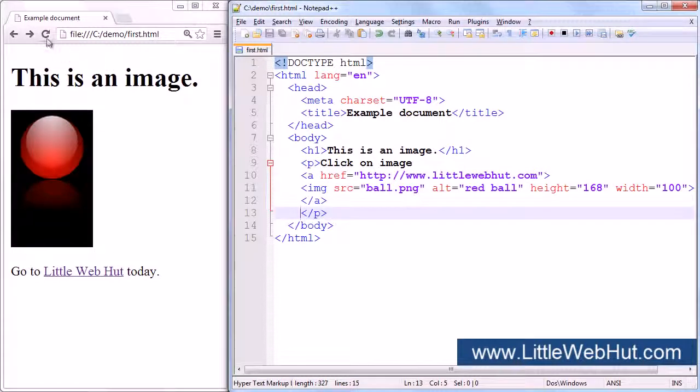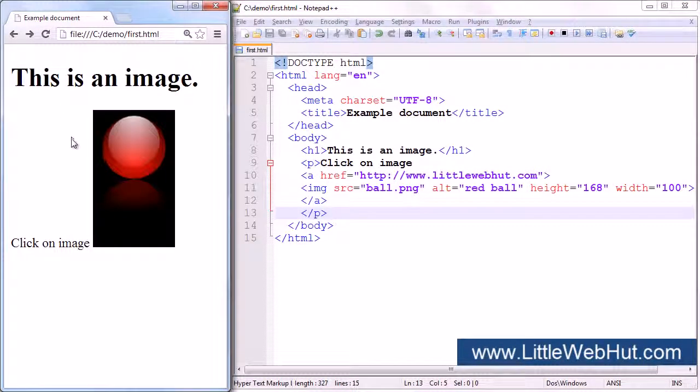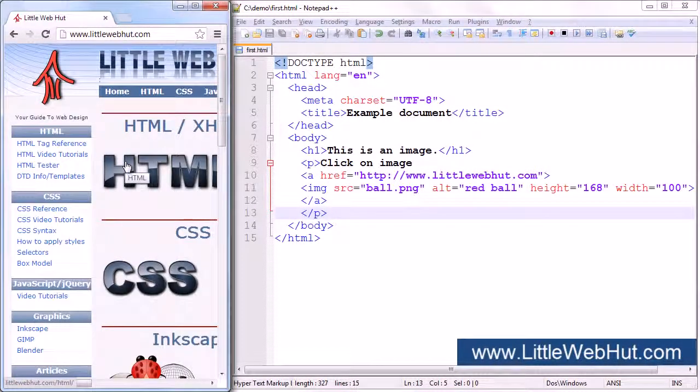So let's save the file and refresh the browser. Now when I click on the image, it takes me to the page that I linked to.